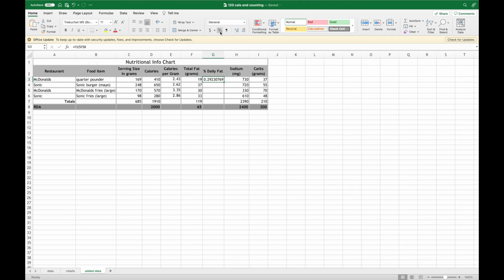And I can go ahead and make that look like a decimal. Again, because I made it absolute, I could fill that down, or I could just continue to enter it for each of them. F4 divided by F8. F5 divided by F8. And then select all of them and make them look like a % there. All right.